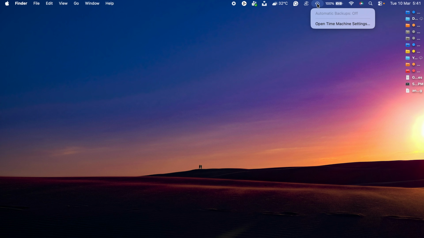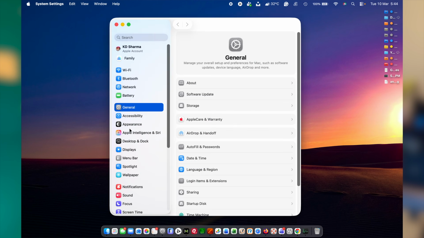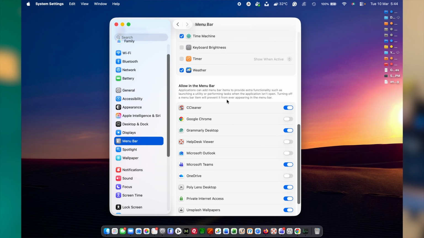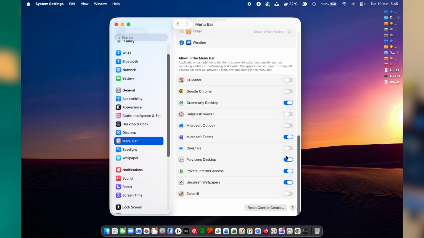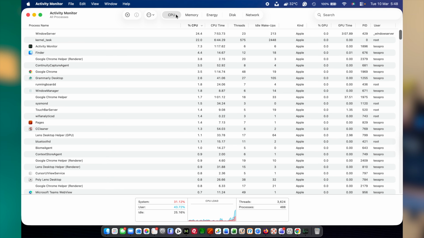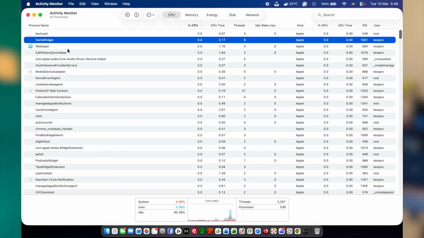Another hidden source of background activity is menu bar utilities. Clipboard managers, note apps, weather widgets, screen recording tools. Individually, they are lightweight, but if you install many of them, each one runs a background agent. These processes wake periodically to check for updates or perform tasks. Over time, they contribute to overall system load. You can see many of them in Activity Monitor under the CPU tab. And once in a while, you should open Activity Monitor, and under the CPU tab, you should definitely review some of these processes.